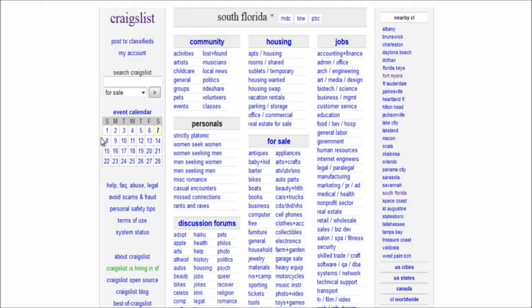Let's do that right now. So the first thing that I'm going to do is clear my browsing histories and cookies, because before I log into my account I want to make sure that I do that. So let me do that right now.